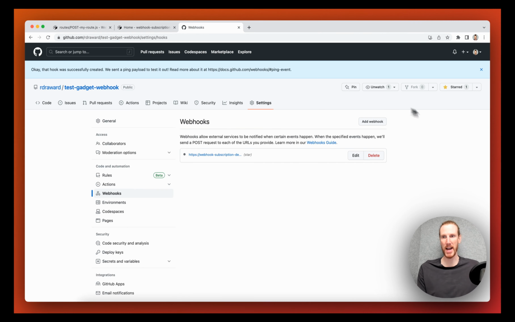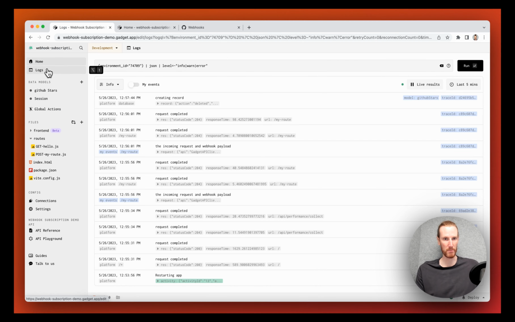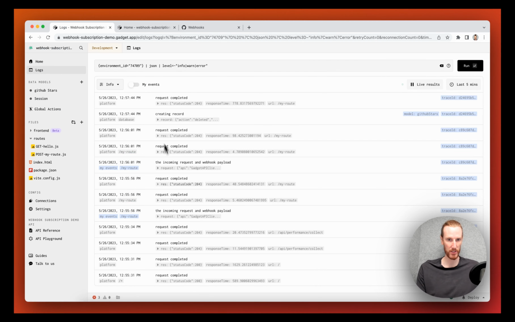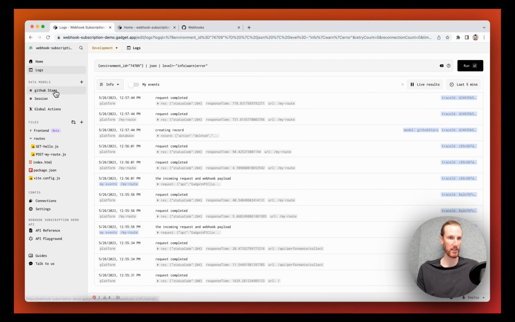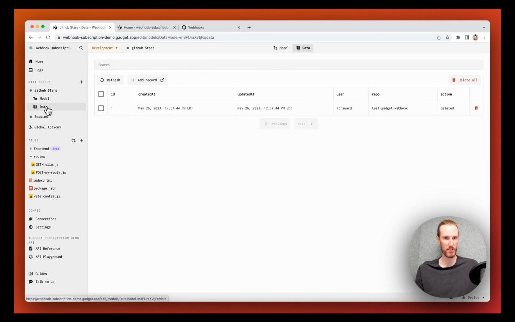So now if I go back and I unstar this repo, go into my logs, okay, we get logs, so that's great. Now if I go into GitHub stars, fantastic. So it captured that R. Droward, who is me, on this repo, test Gadget webhook, deleted or removed the star from the repository.